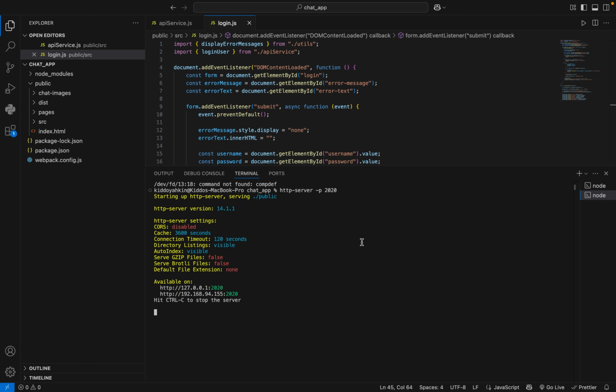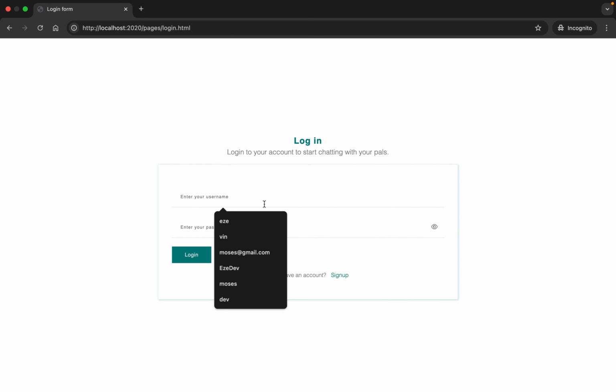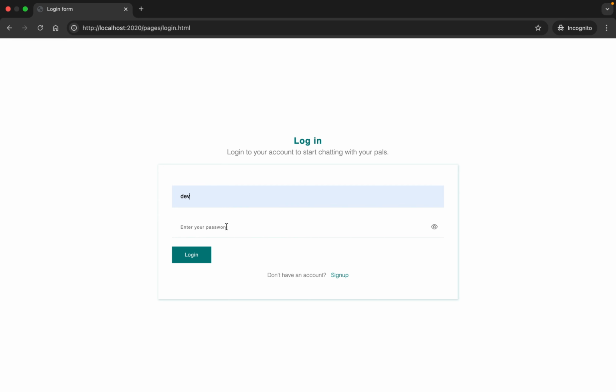Now let's access the app in the browser. So this is the login form. Remember, we already created a user before, so let's use that user to log into the application. If the login process is successful, we will get redirected to the chat page. So this is the username and this is the password. So click on login.